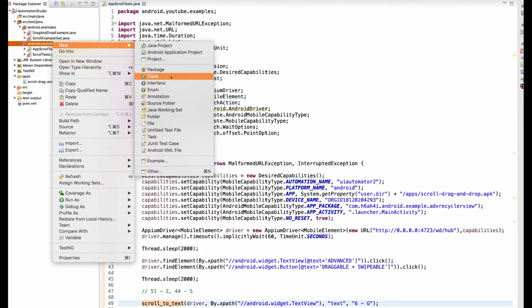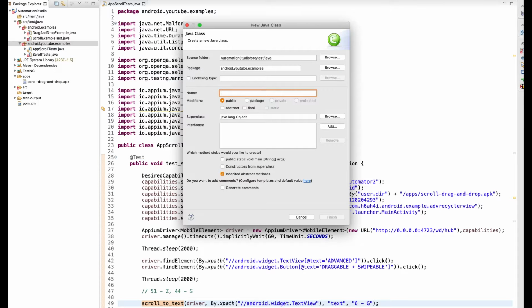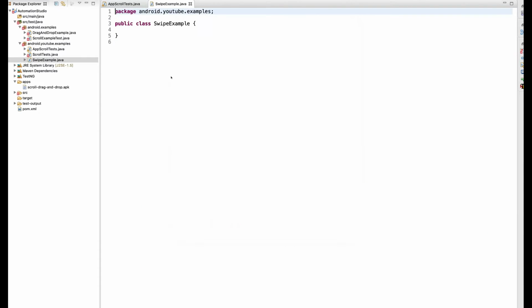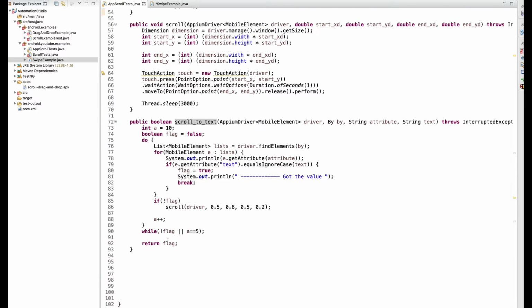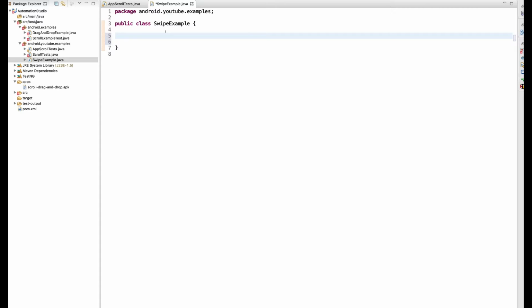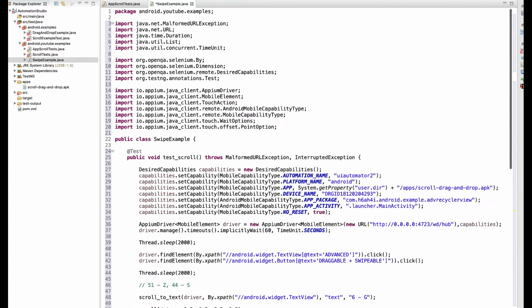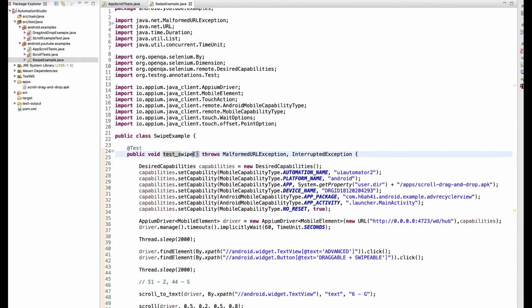Okay, I'm gonna create one new class, because this is the earlier class which we have seen in the earlier video. So I'm going to create a new class here. I have named it swipe example, and I'm gonna copy paste the same example here, and whatever necessary changes will be there, I will instruct you during this video. Okay, so I just copy paste the same logic. Let me name it as swipe.